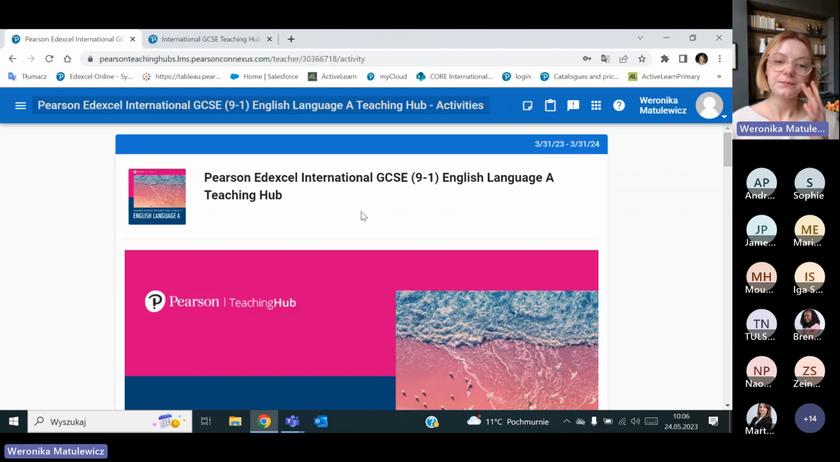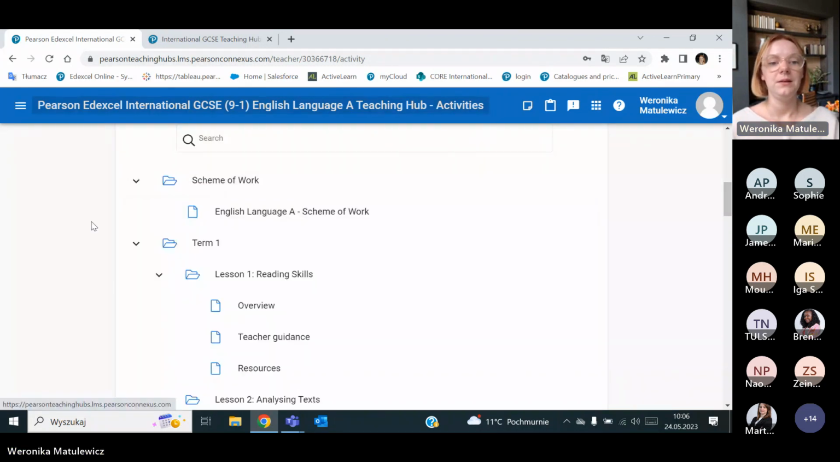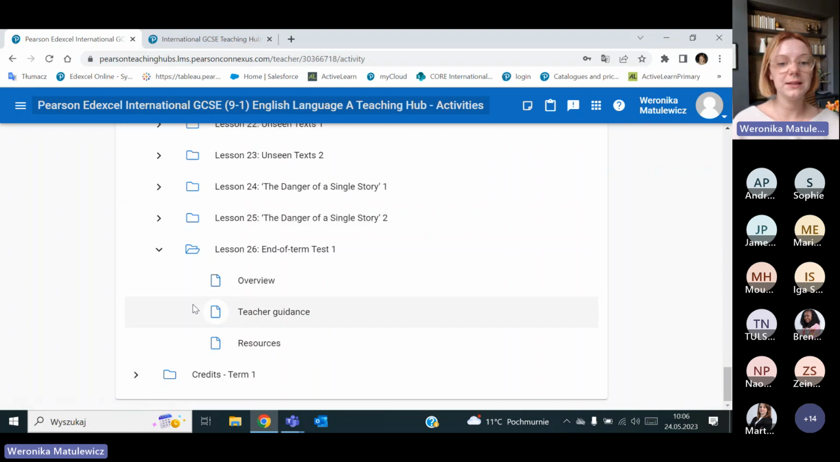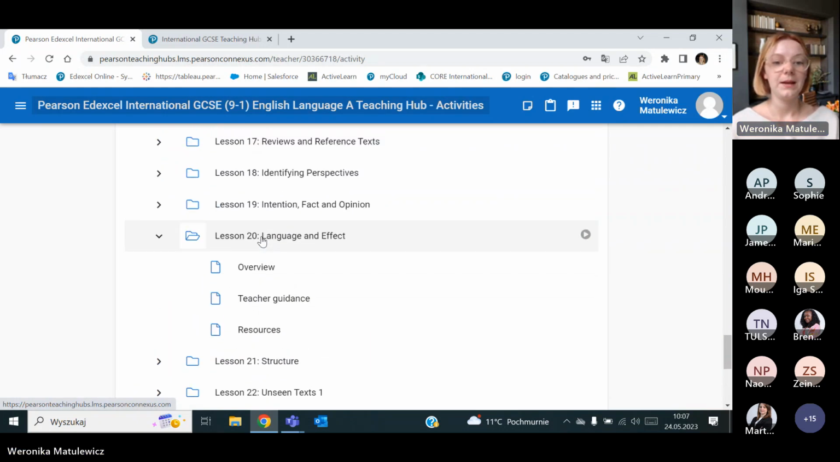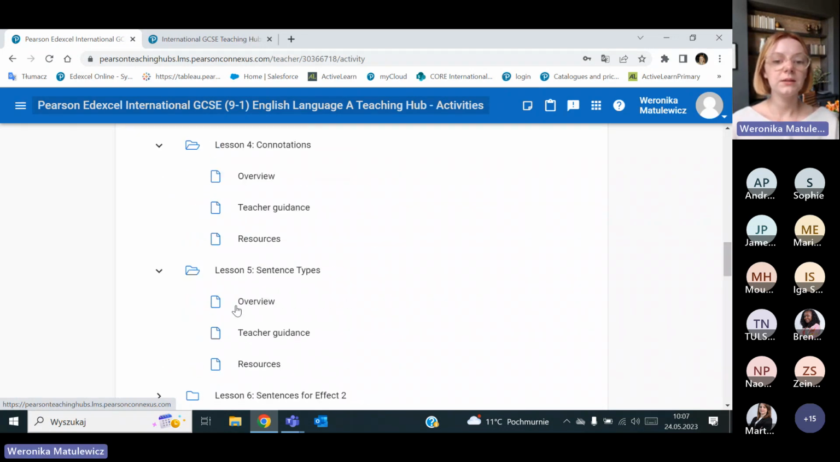If you click on the English subject, that's what pops out. And then the best things are over here. In the subscription, in one subject, you've got available scheme of works, you've got available terms, and the terms are divided by the lessons. As you can see, there are about 26 lessons, and also we've got end of term tests and half term tests that are available for you. So that's how it looks like.